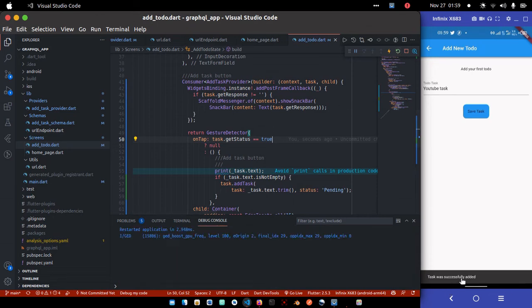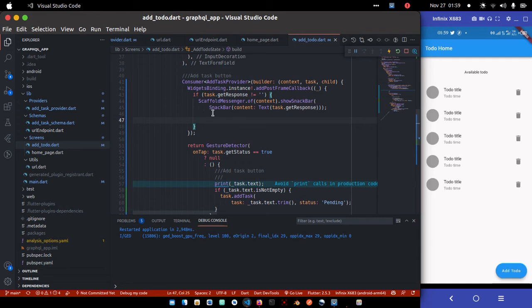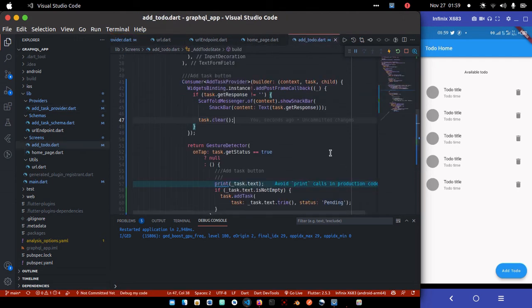Tags was successfully added. So if we do stuff like this, we'll continuously be calling it. But what I need to do, once we call the snack bar, is clear the tags, which is the response. So I just call clear. You know what this clear does? It sets the response to the default, which is empty. That means it's only going to call that snack bar once and then clear it. It will not call it continuously.